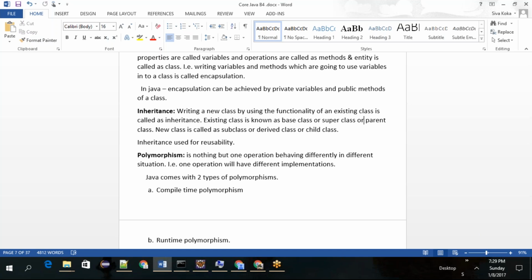So one operation, that is pressing the button, behaves differently and brings different results, right? Behaving differently in different situations. A different situation is nothing but when the TV is running is one situation, and the TV is not running is another situation. You got my point?